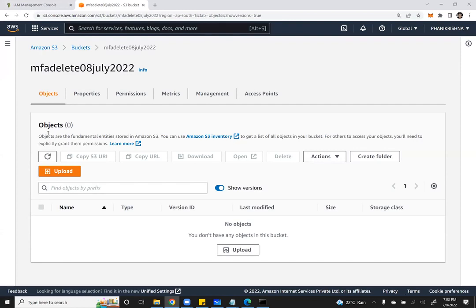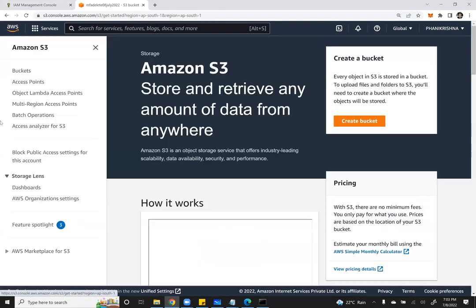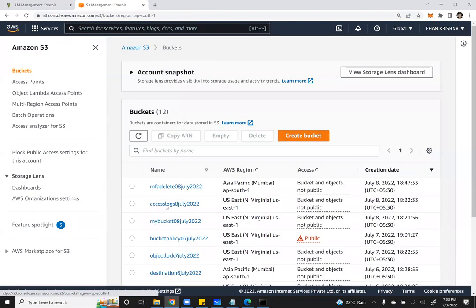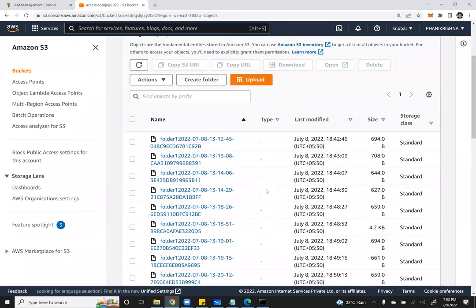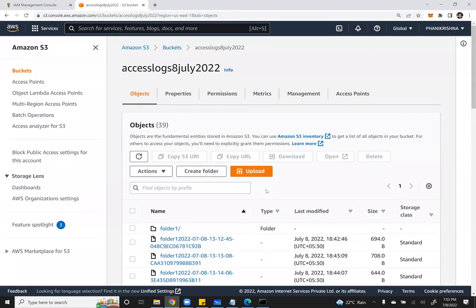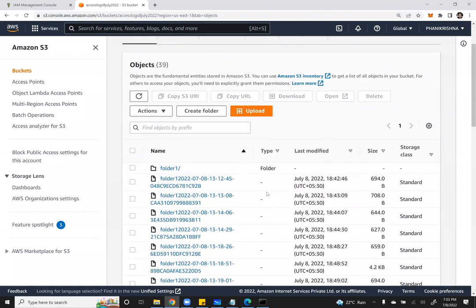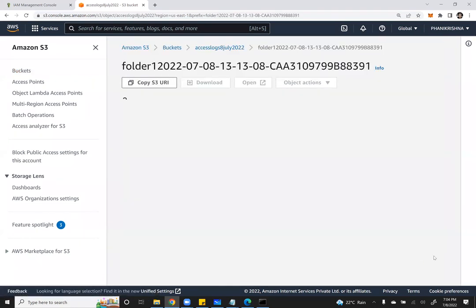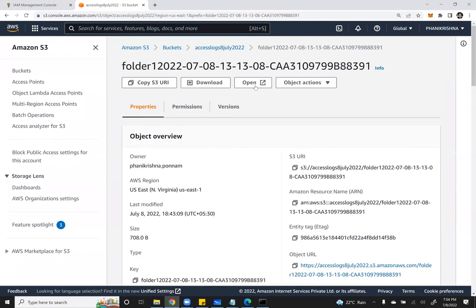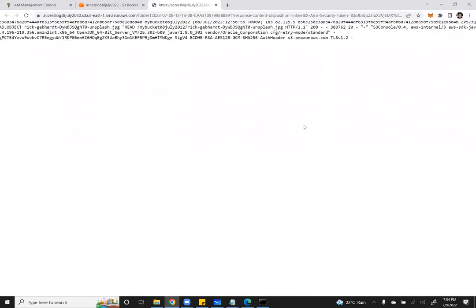Okay. And we have to verify the access logging bucket, right? Just give me a second. Let me go there. It seems I missed the slash. Anyways, here are the files. Let me click any file and click on open. So this is how the log file looks.